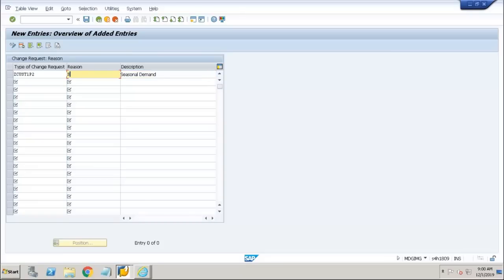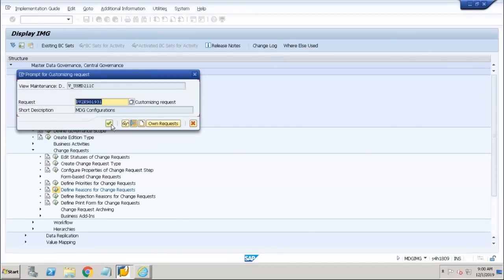This entry, all entries are custom, right? Even the reason code, we can give anything. Yeah, we can give anything.